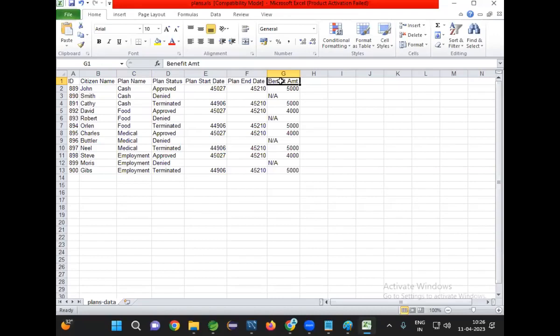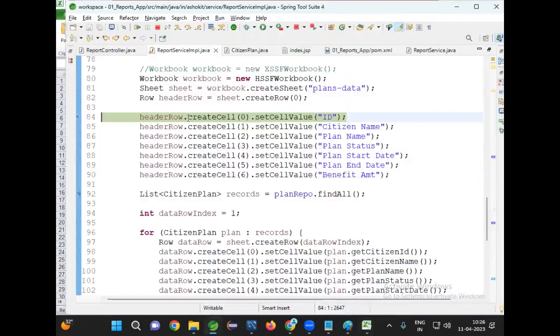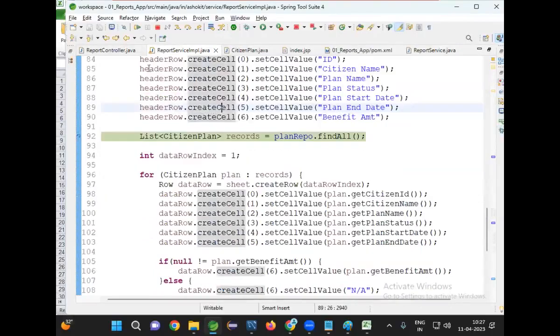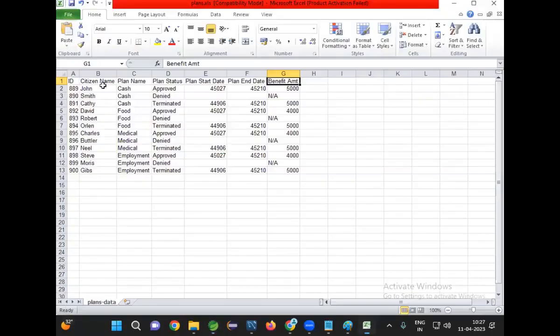In that cell, I want to set the data. To create the cell, we use a method called create cell with the index. To set the value to the cell, I'm using the set cell value method. So with this, the header row will be created. Header cells also will be created. For the header cells, I'm setting the data also. With this, my header row preparation got completed.